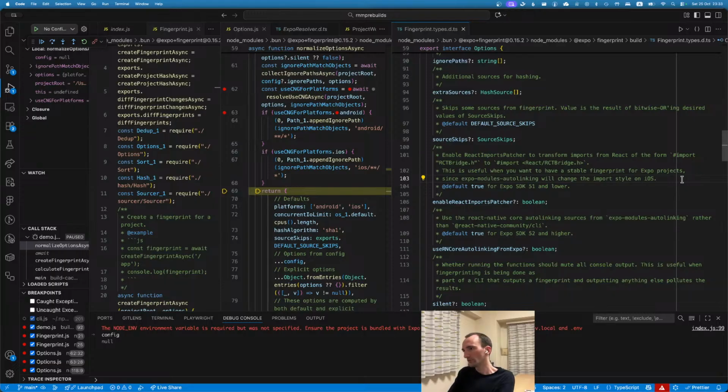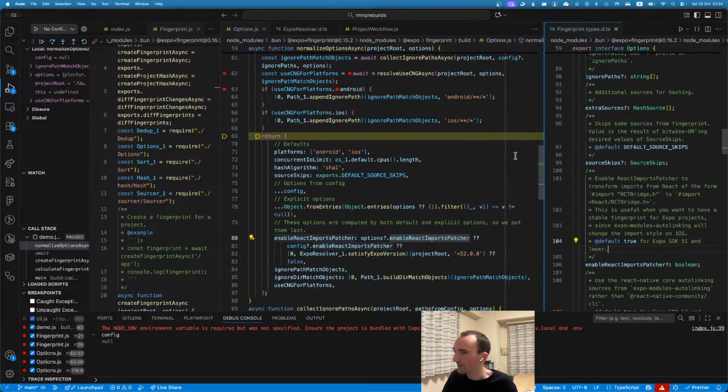Default is true for SDK 51 and lower, but the React Native macOS project I've made is on a version of React Native macOS that is equivalent to SDK 53 or so. It's certainly above 51. So I think we can take the default false for that. So we'll be good. We'll be good.